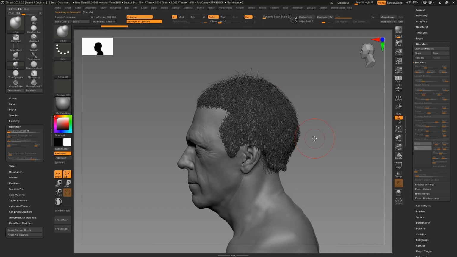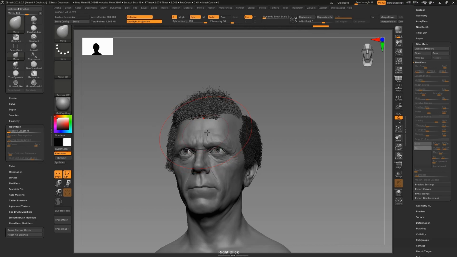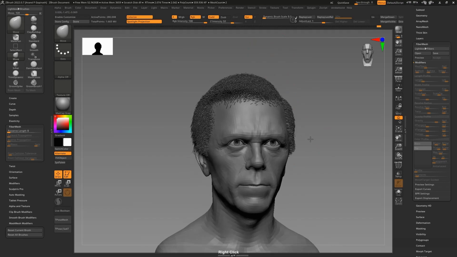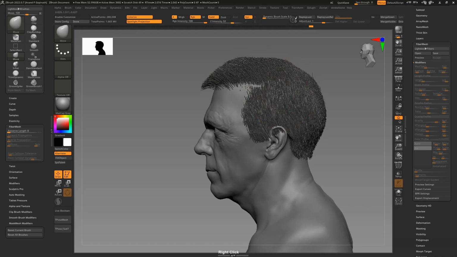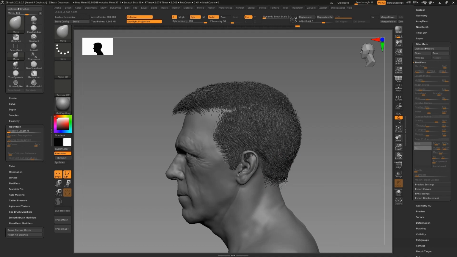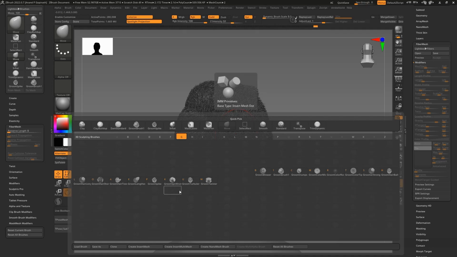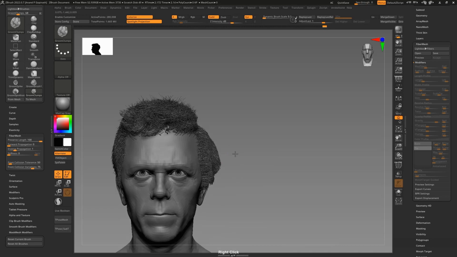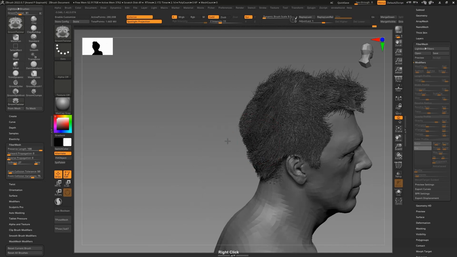I'm not going to push it too far because I'm not an expert on fiber mesh. I've seen people doing amazing things with fiber mesh, but I haven't been able to figure it out, so we'll try our best. See my frustration right there.